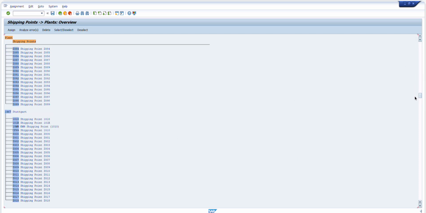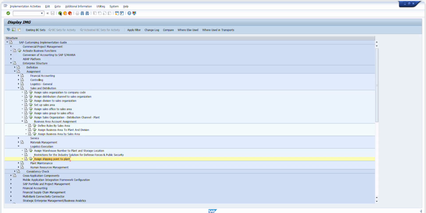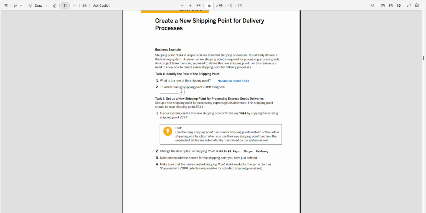I think we will have a lot of entries to go through. Even 1467. It seems like every plant has all these assignments. Even Paris, they also have this shipping point. Yes, so let us first assign it here, plant 1010, plant 1030. But I think plant 1010 in Hamburg is already sufficient for this case.